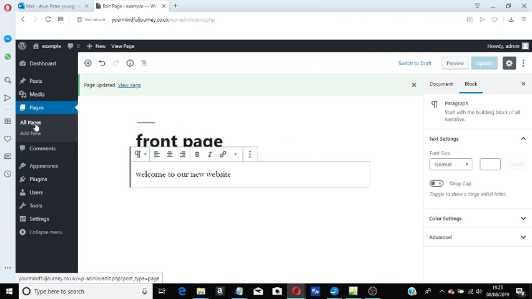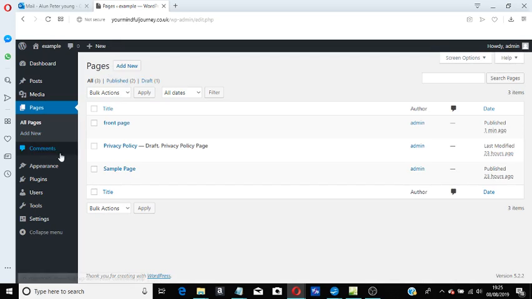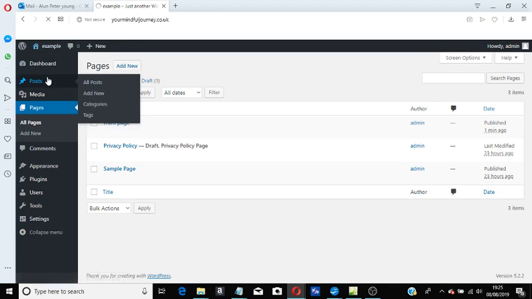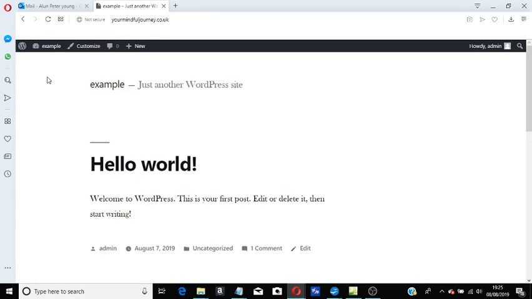Then what I'm going to show you, so what we've done is we've created this page. We're going to go into all pages, right? Now when we go into all pages, there's also a sample page, right? Now what I'm going to do now is take you to your main website. So we're going to go into the website, visit the site, and you'll notice the hello world which we had originally, which was an example, is still on there.